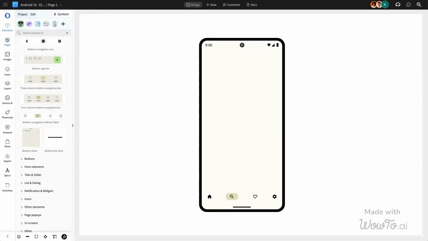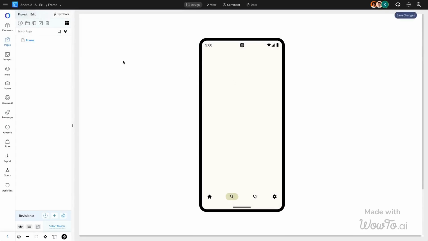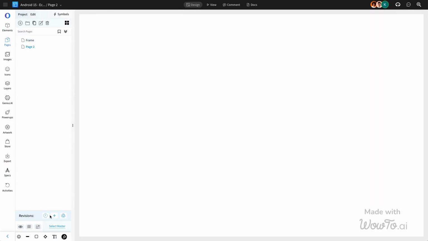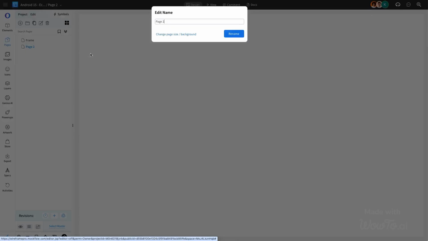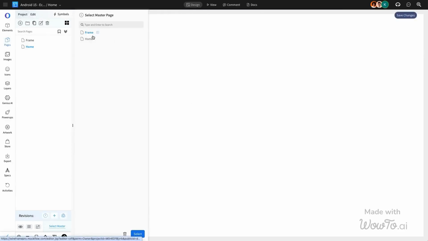After adding the icons, we'll rename the page to Frame and designate it as the master page for all subsequent pages in the e-commerce mobile app. This approach saves time by allowing us to build all other pages on this master template. Next, we'll design the home page, using Frame as the foundation.